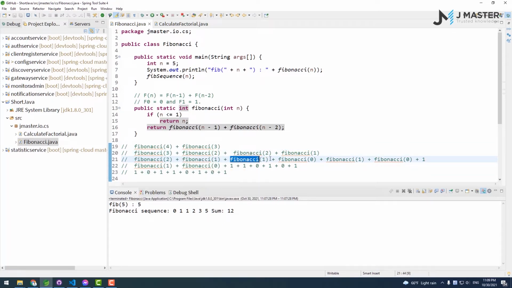Fibonacci of 2 will return Fibonacci of 1 plus Fibonacci of 0. And Fibonacci of 1, based on the logic if n is less than or equal to 1, will return n, which equals 1 here. Next step, Fibonacci of 2 will return Fibonacci of 1 plus Fibonacci of 0. Fibonacci of 1 is 1, plus Fibonacci of 1 is 1, plus Fibonacci of 0 is 0, and plus Fibonacci of 1 is 1, plus Fibonacci of 0 is 0, plus 1. Finally, we sum all of the numbers, and the result is 5.